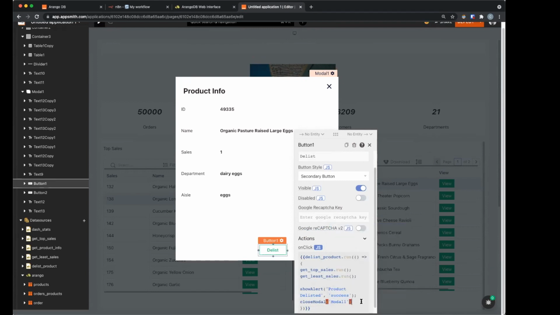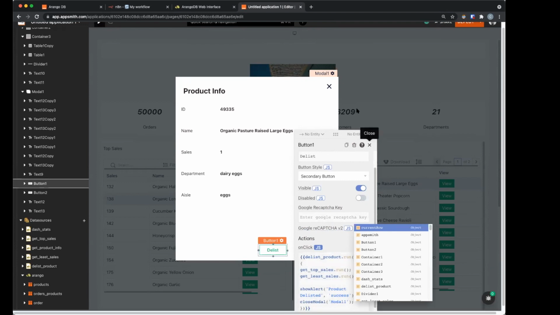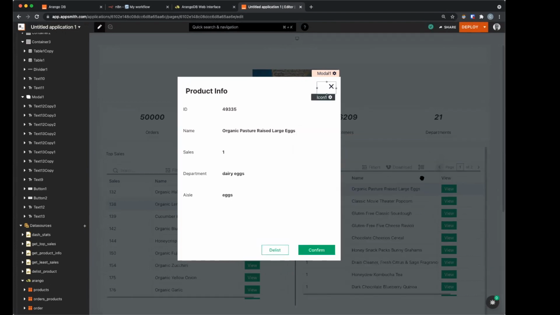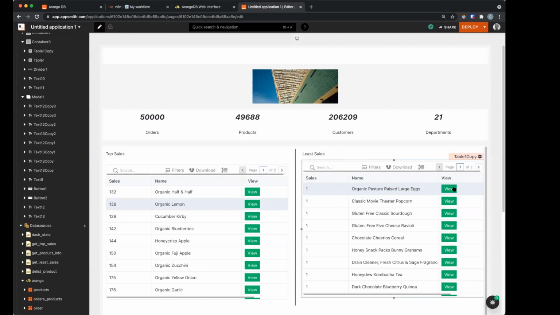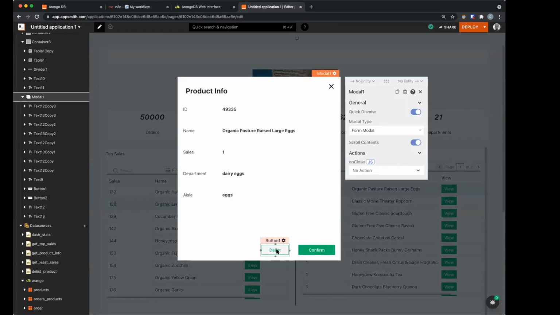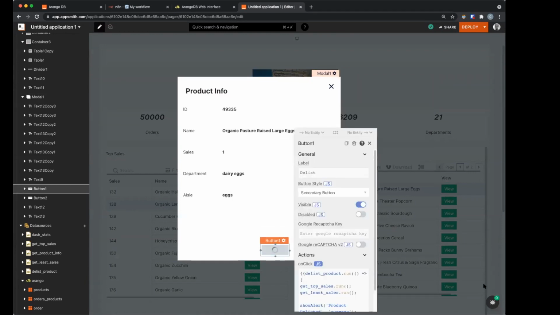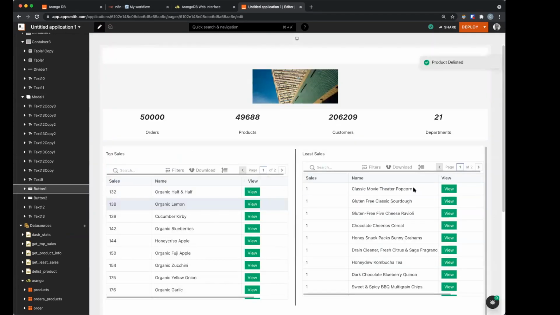All right, so now we can give this a spin. So I'm just going to close everything up. And let's delist this product. So I'm going to click on view. And have that product showing up. Now I'm going to click on the delist button. And we'll see that that product has been removed from the table. So this would let the purchasing team know that we no longer are interested in selling this product and purchasing would be halted.